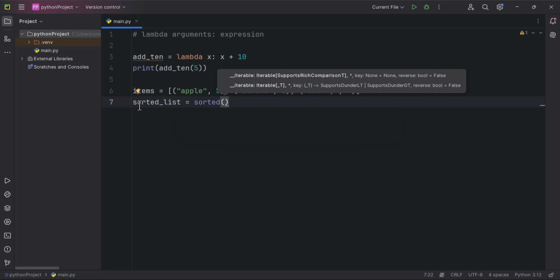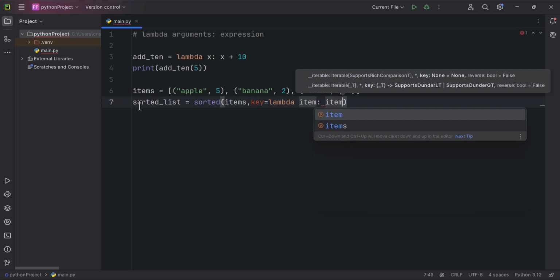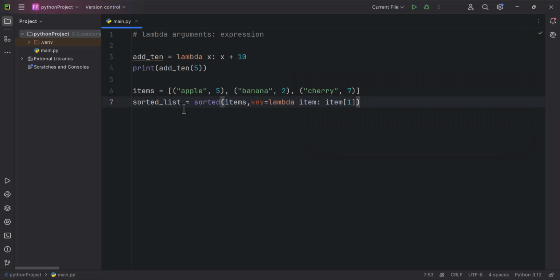I'm going to talk about those functions in more detail later. Items, I'm going to put key equals lambda item colon item at position 1. So the lambda function, lambda item, square brackets 1, tells the sorted function to use the second element of each tuple as the key for sorting.